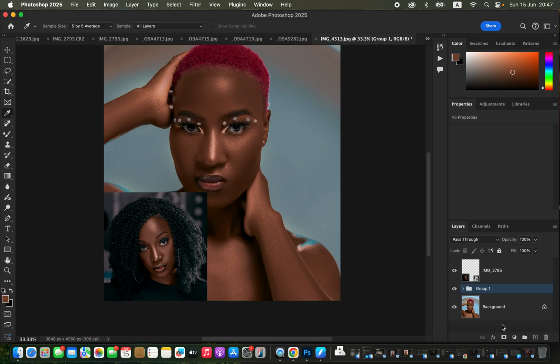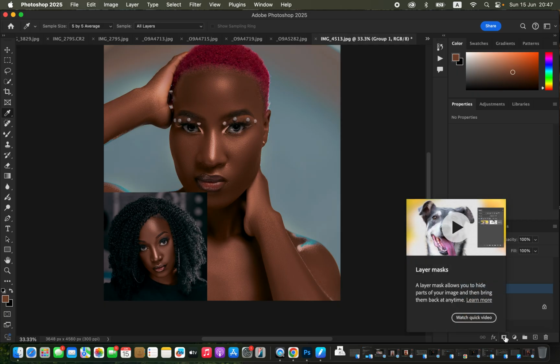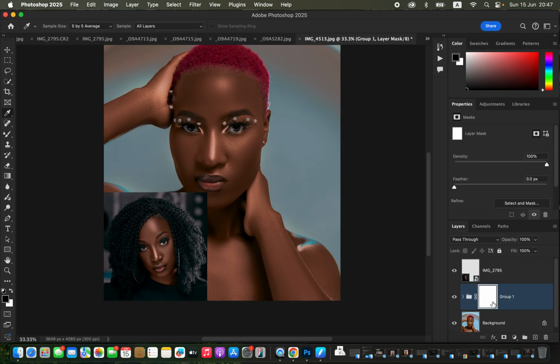Yeah, create a layer mask. Click on this layer mask icon just like this. So for the areas where you want to eliminate the color grading, just simply come and get your brush tool, the normal brush tool. So how the layer mask is going to be working, black is going to hide and white is going to reveal.